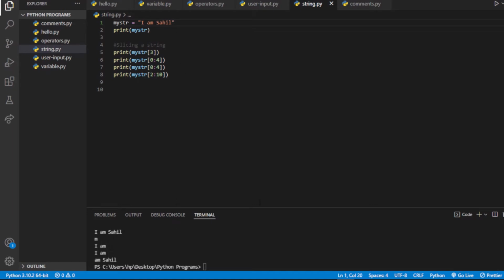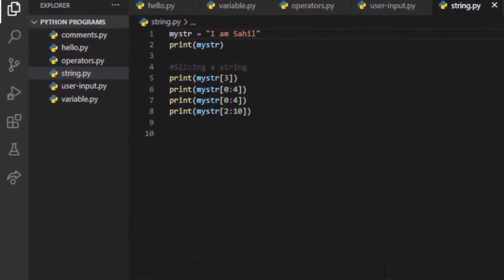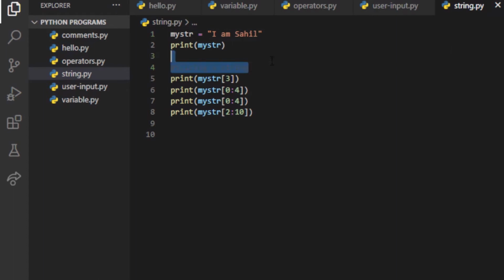And now let's see another concept. What will be the next concept? The next concept will be the functions of string. So now you know the slicing of string, and now you will come to know about the functions of string. So let me write here: functions of string.